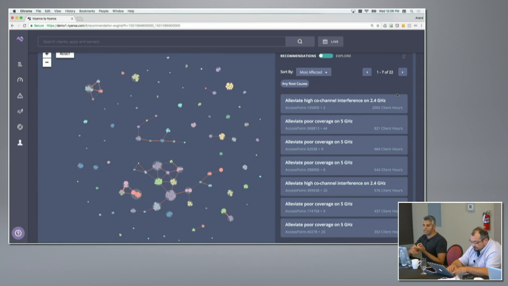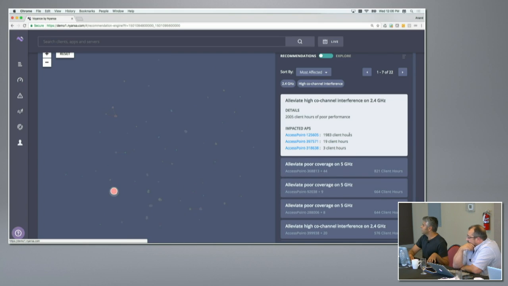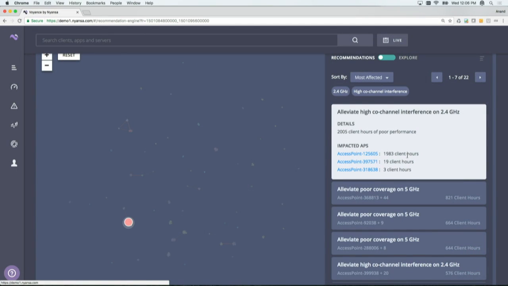So one way, reactively, I talked about, come in with a question, right? Oh, what does performance look like here and what's going on, that kind of thing. Proactively, you can come in here and you can just get recommendations. So you can see different parts of this light up, and those are the different areas that are affected. So as an example, if you can alleviate high co-channel interference, if I open this up, these are the different APs that were affected, and this is how many client hours are on it. This is the bang for your buck that you're going to get for it, right?